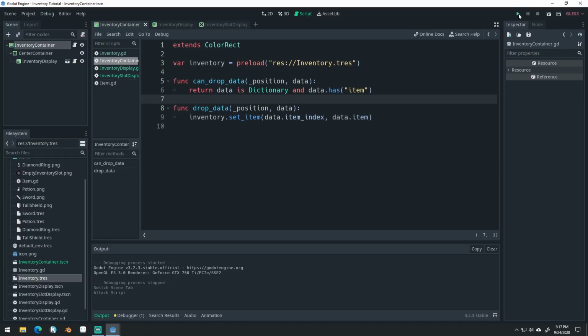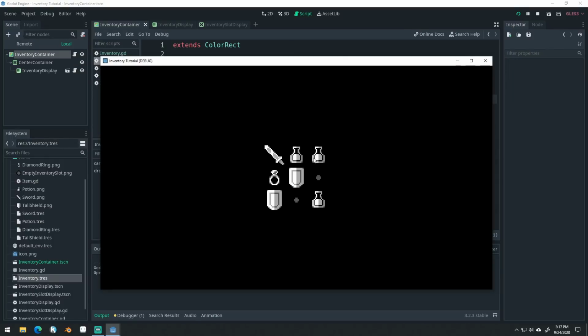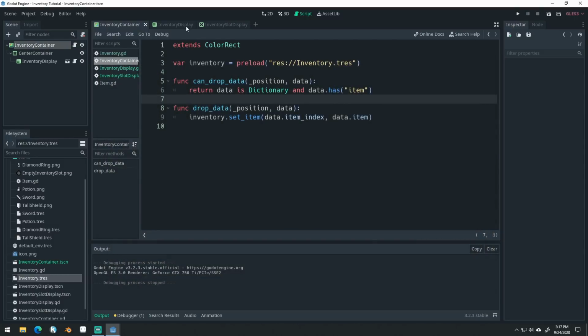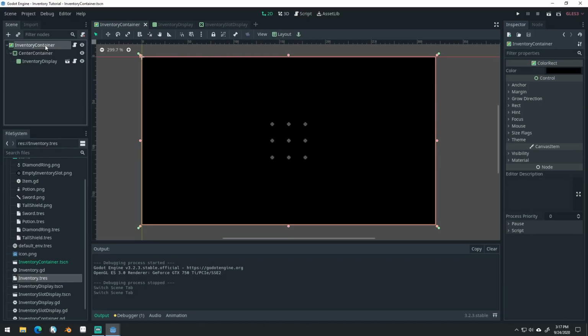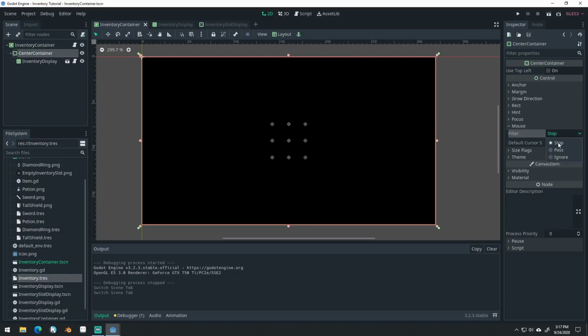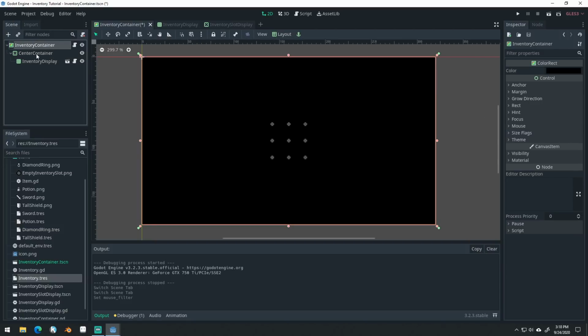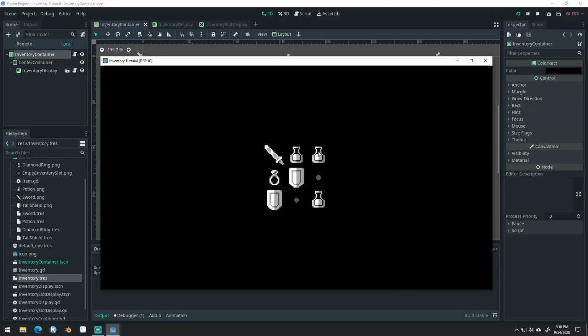Now if we save and run, I don't remember if this works just like this. It doesn't. Now why doesn't it work? Well, it doesn't work because our center container here is actually on top. It takes up the whole screen too, and it's on top of our inventory container here. So we have to go into the mouse settings here, and we have to have this ignore the mouse. So our center container will now ignore the mouse. That allows our inventory container to capture that mouse input. And I think it'll work now.